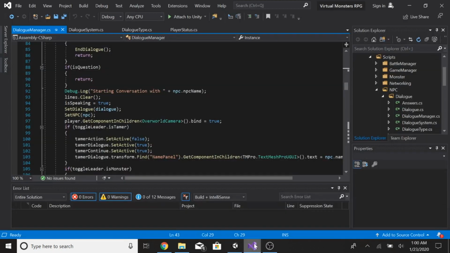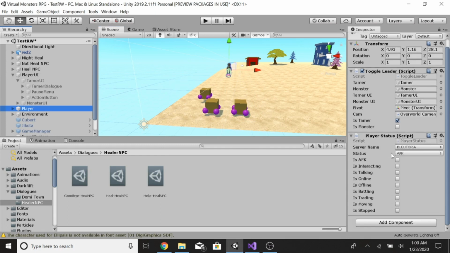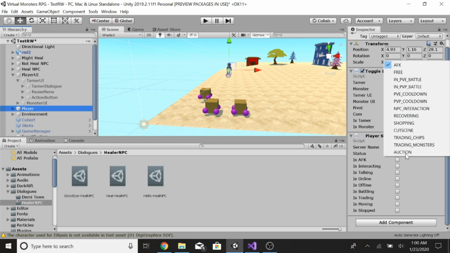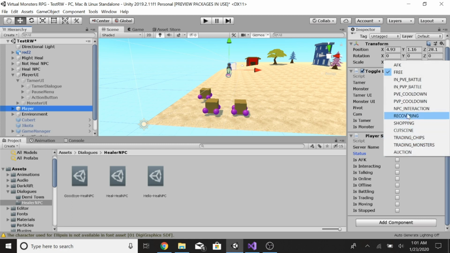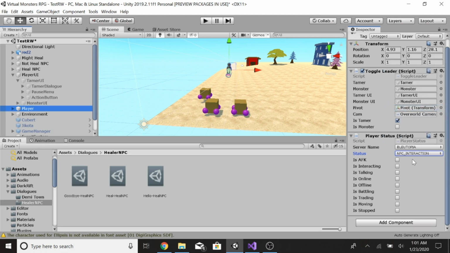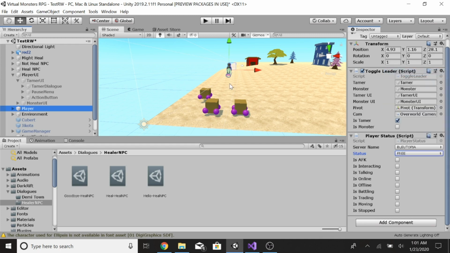So I had to find a way to stop that from happening, and that's why I created this player status you have here. When the game starts, these true or false values activate, and when the player is interacting, it has this state here. When you first start the game, you start off as free, and when you're interacting with the NPC, you go through the NPC interaction, and all it does is change this NPC interaction back to free. That's what causes the loop to stop.